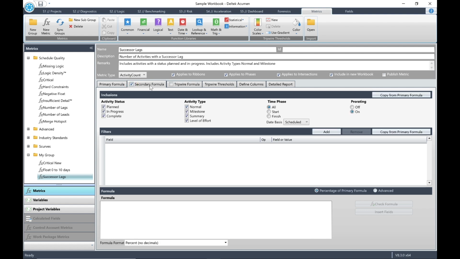on. As we know, secondary formulas are created in a similar way to primary formulas. Now we want to copy the inclusions from the primary formula. So click Copy from Primary Formula and note the changes. Next, ignore the Filters pane. Lastly, because it is a basic metric, we will make sure to select the radio button for percentage of primary formula in the Formula pane. In the bottom Formula Format field, leave the selection as %, no decimals.